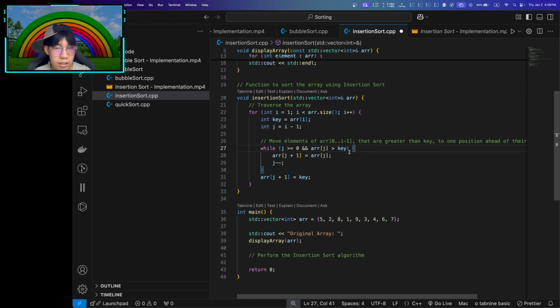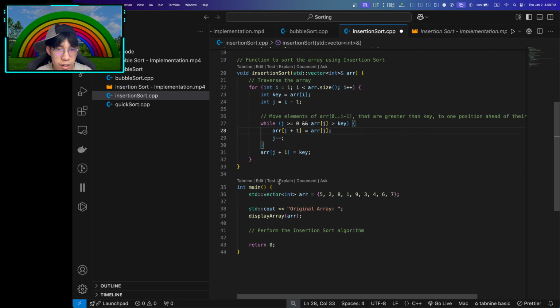So if it's larger than the key, then just go ahead and not swap this time. We just set the address of the array of j plus 1 equal to the current array, and then the current value of the key will be set to the index that is to the right of it. So that's how it works.